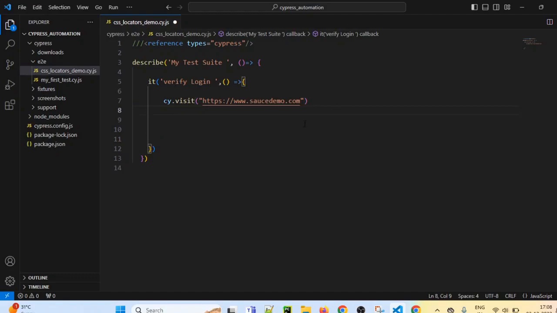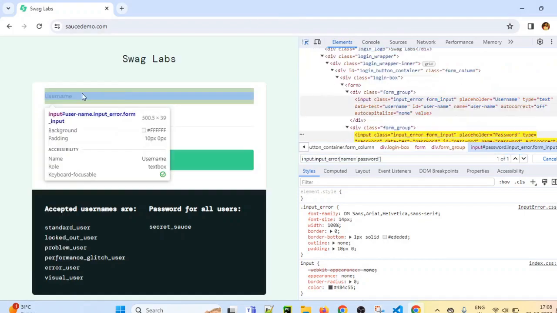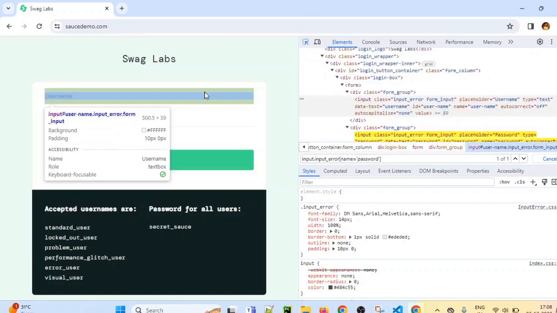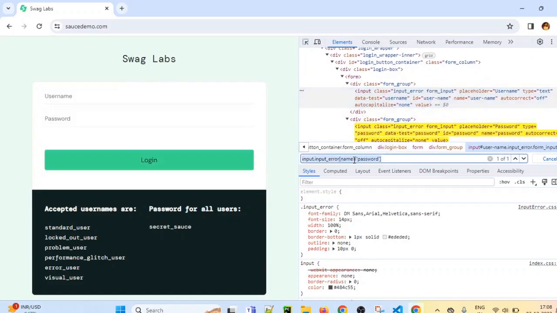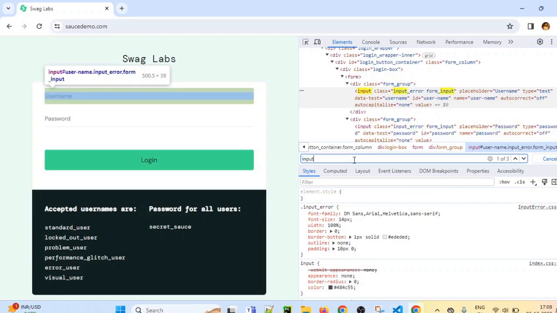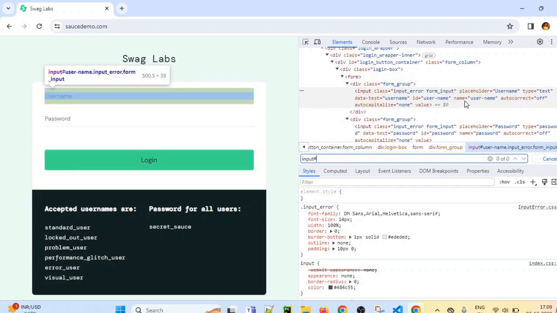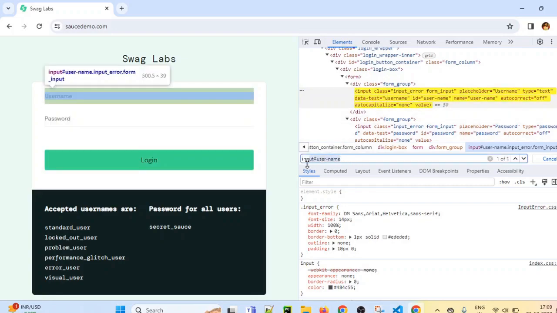After that, what is the next step? We have to identify the username field. So how to identify it? We can use a CSS selector. For the username field, we can simply use a combination of any one of the four. I will just use tag name, input, and ID. For ID I will use hash. What is the ID for the username field? user-name. So this is the value of the CSS selector for the username field.